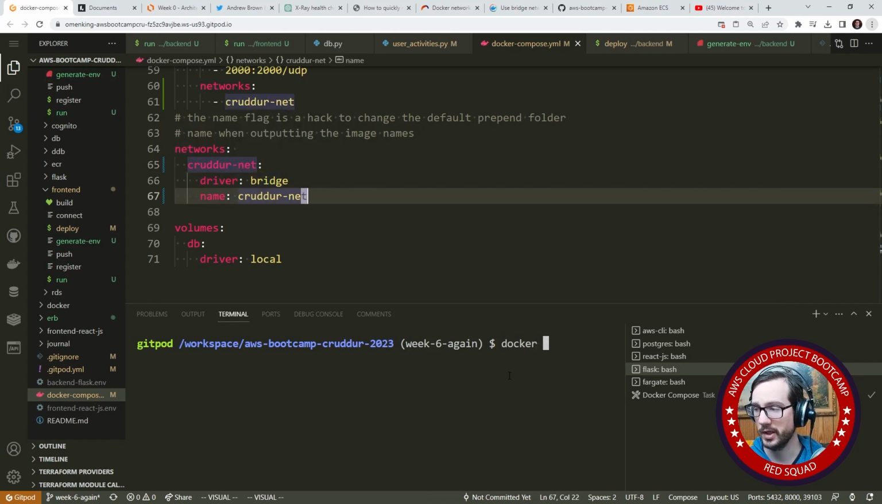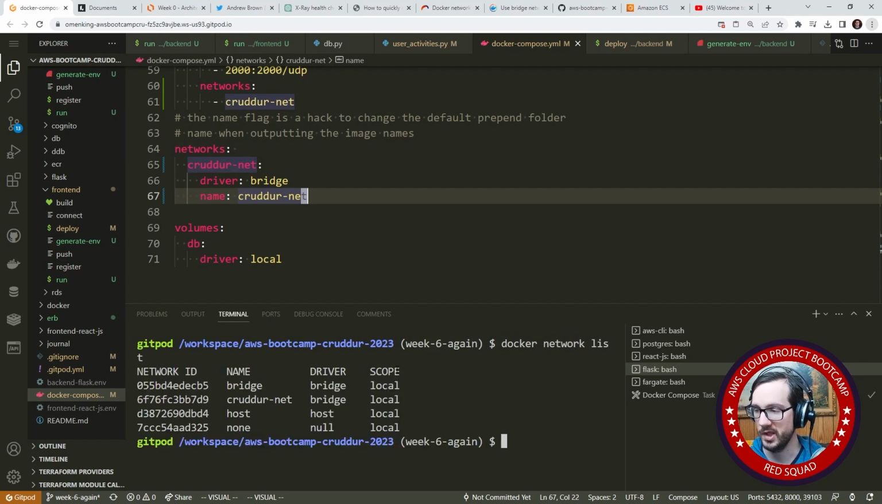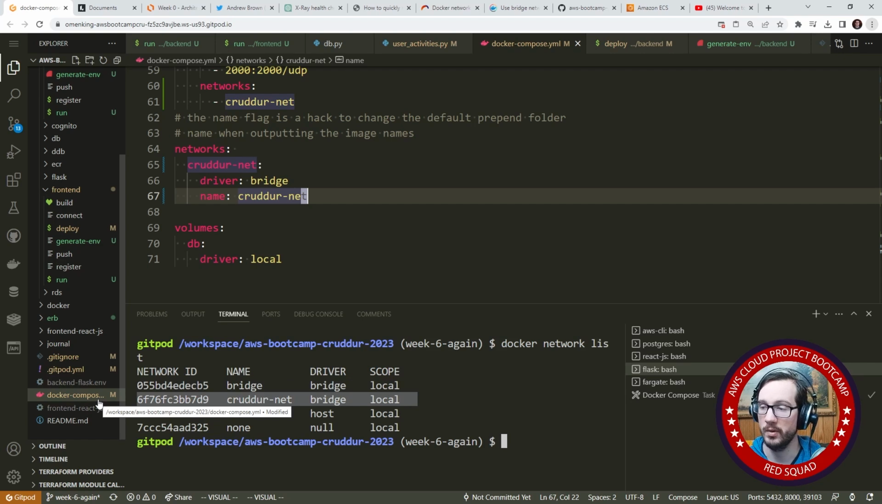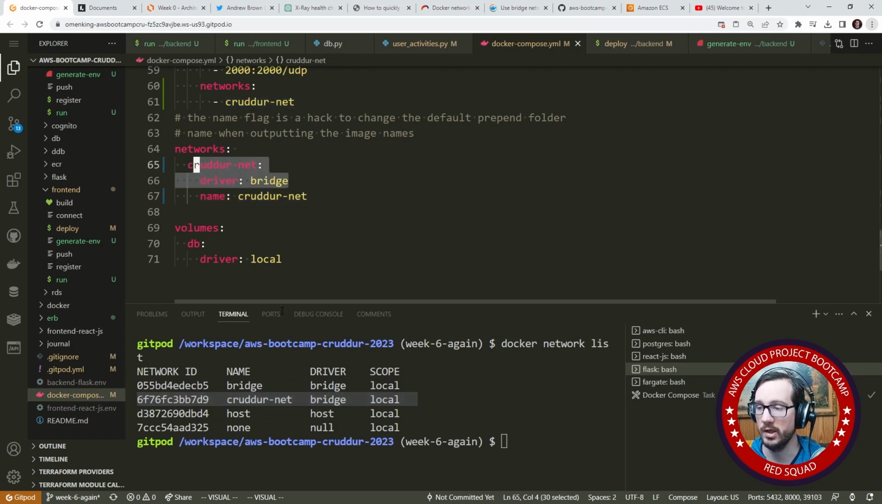If we type in docker network list, we can see the list of stuff here. So this is what this one created here. Sometimes I notice if I turn this off that it might leave one there by accident, and so I have to delete it out. If we didn't have this network here, it would actually create a default one for us that has a big long name. But here we're explicitly naming it.